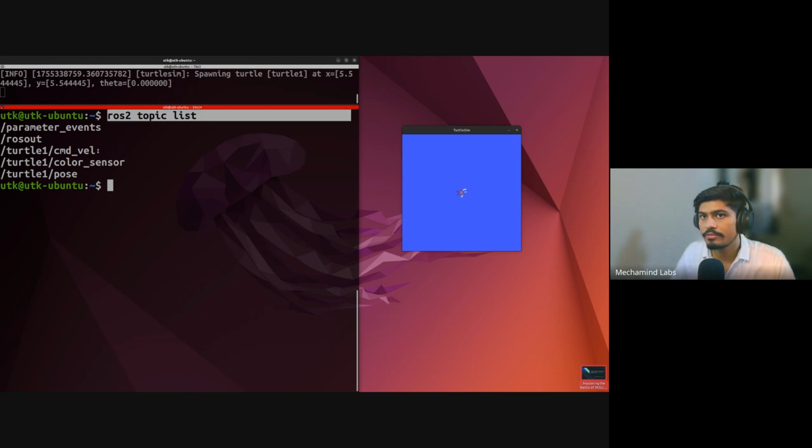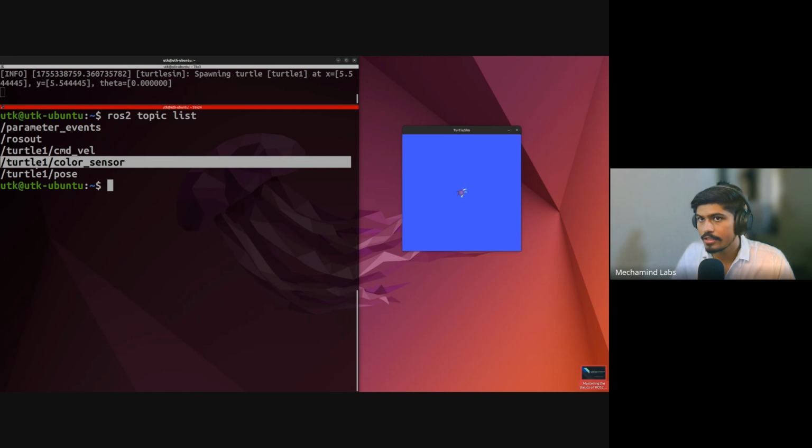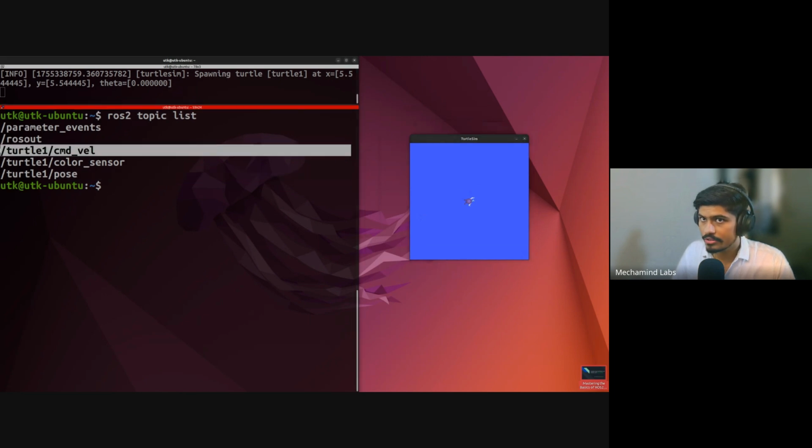First, let's try to move the turtle. My Turtlesim node is running, so the first point is done. Then I checked which topics are available by running ROS2 topic list. I found that these topics are available through which I can communicate to this node. So how do I use this topic?